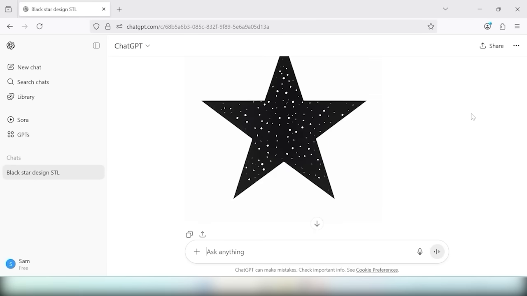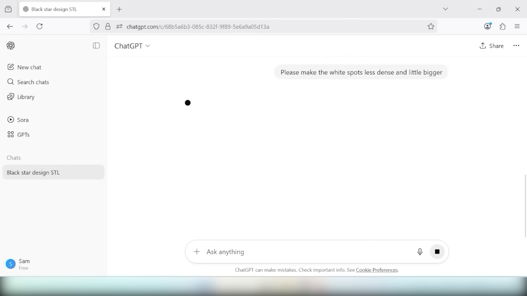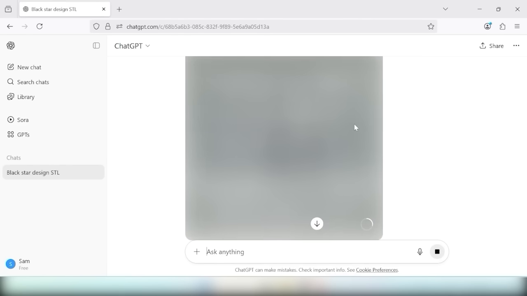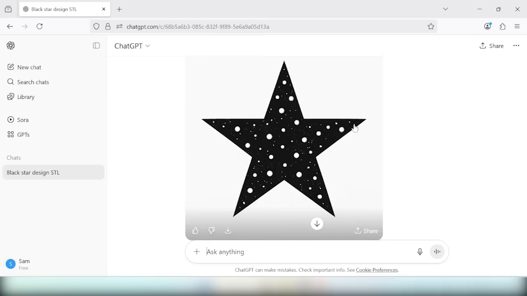I'm not really happy with the way it looks, so I'm going to type it instead. Please make the white spots less dense and a little bigger. Just keep in mind, you need to be very specific with your requirements in order to achieve the best results.